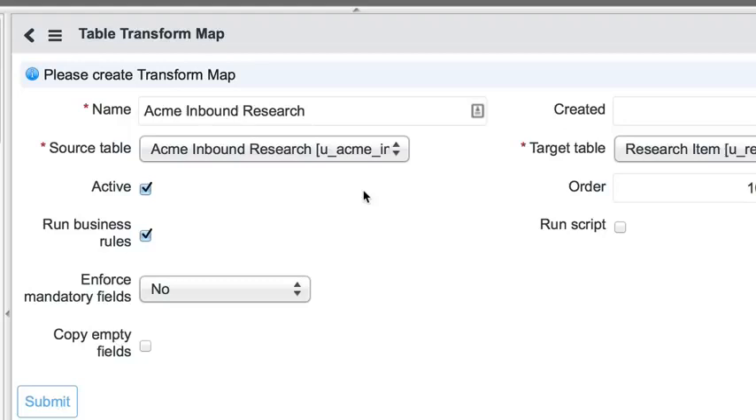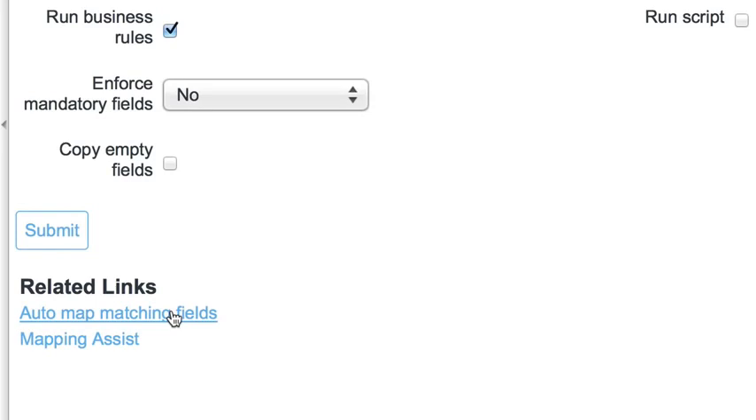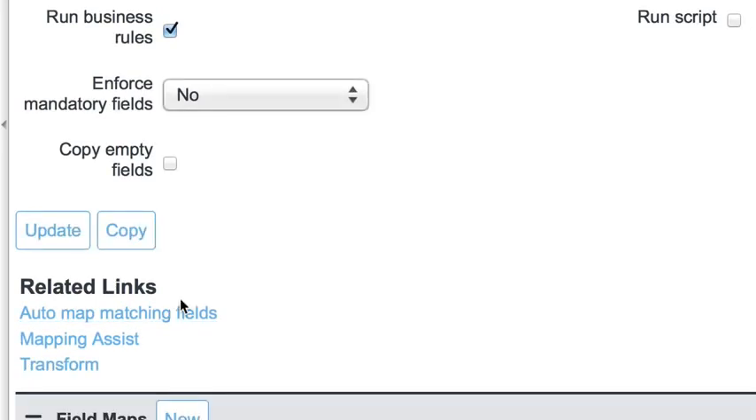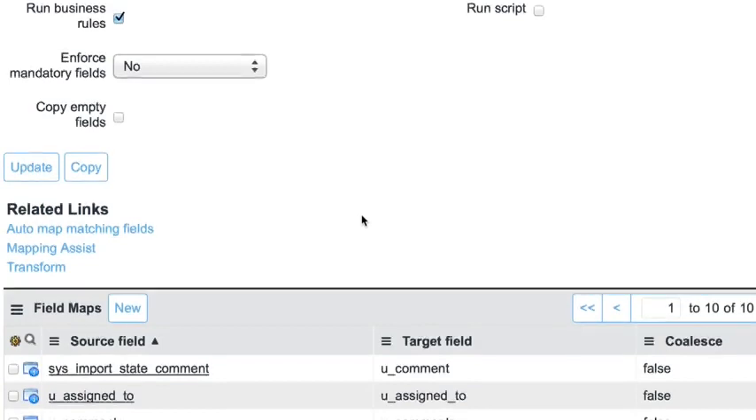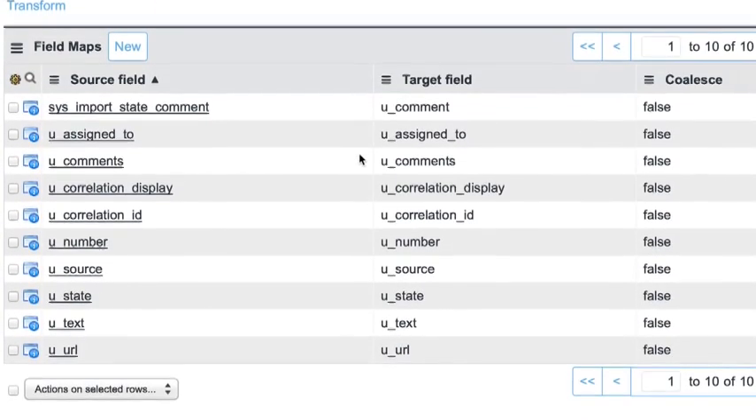But before we do that, one thing worth noting, unless you have an explicit need for business rules to be run during your transformation map, you don't need to check Run Business Rules. However, if you do know that there will be some business rules that you are required to run during your transformation map, go ahead and check this. For now, I'll leave it checked, but know that moving forward in the future, if you don't need this, it's better to keep it unchecked. From here, we're going to select Auto Map Matching Fields, and this will go ahead and provide us our mapping fields.